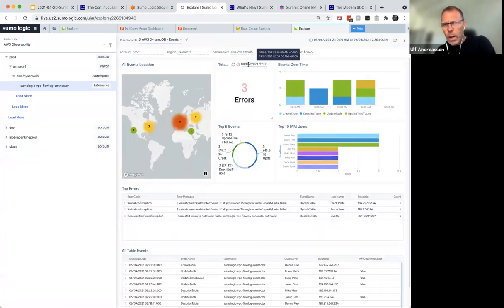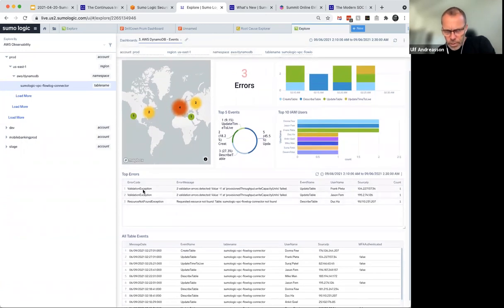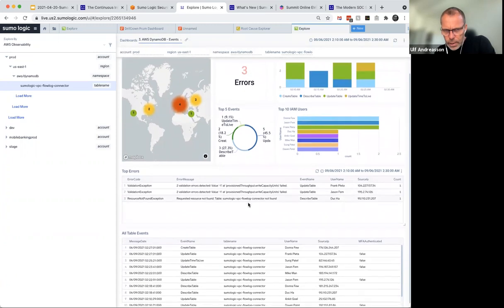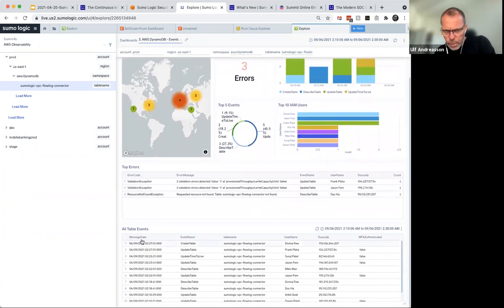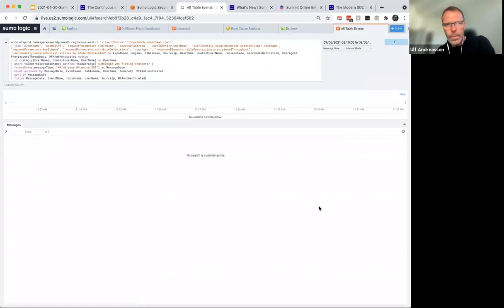From this view, I can see that there's a couple of arrows here and all the different table events. There've been some update table events here, according to describe table and stuff like that. So let's dig deeper into that as well.